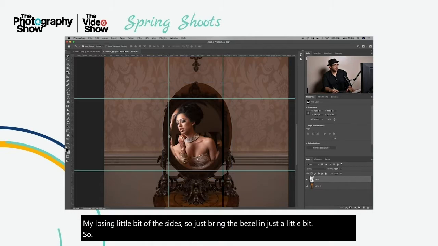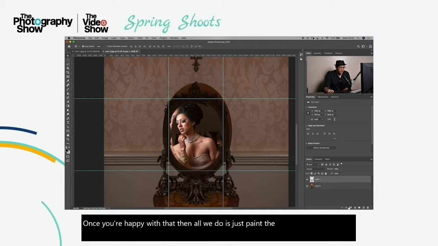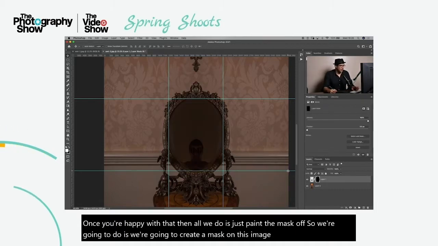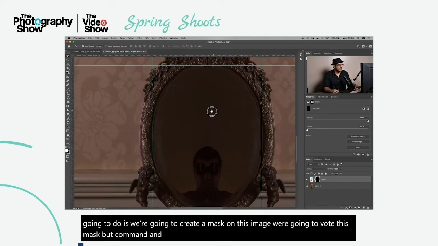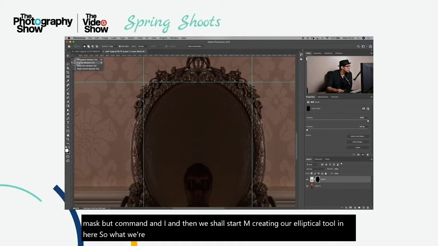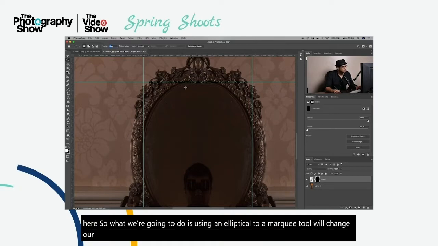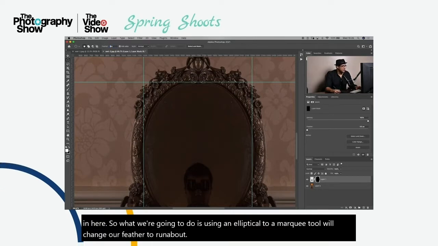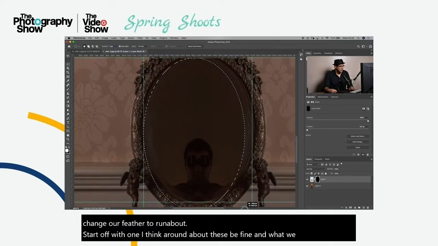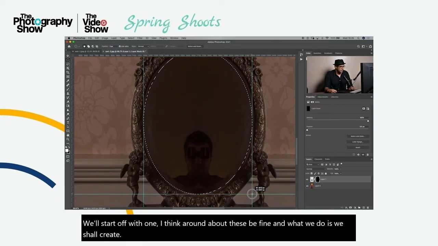Once you're happy with that, then all we do is just paint the mask off. So what we're going to do is create a mask on this image, and we're going to invert this mask by Command and I, and then we shall start creating our elliptical selection in here. So using our elliptical marquee tool, we'll change our feather to around, we'll start off with around about 3, which should be fine. And what we do is we shall create our selection.